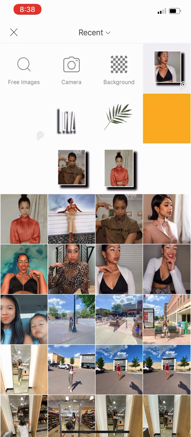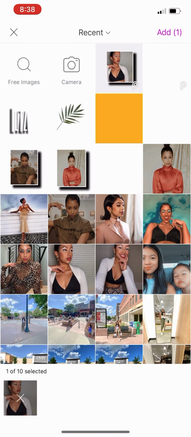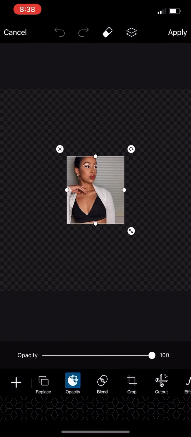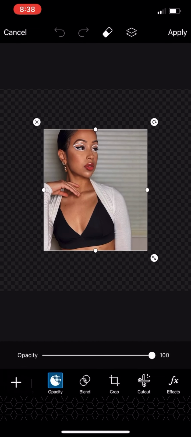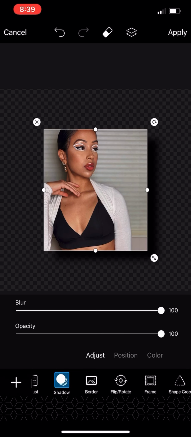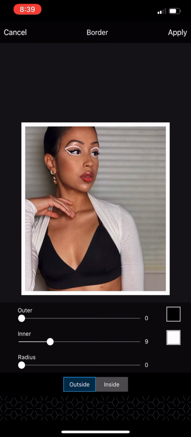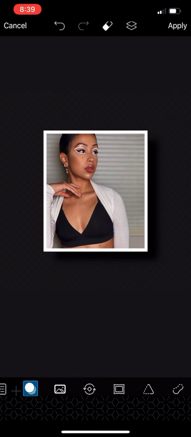After that, I went back to PicsArt and edited another photo of Liza. And I'm basically going to edit this one the same way I did on the first two photos. So I clicked on shadow and I had it both at 100, and for my border I decreased the outer part, and for the inner part I made it look bigger.